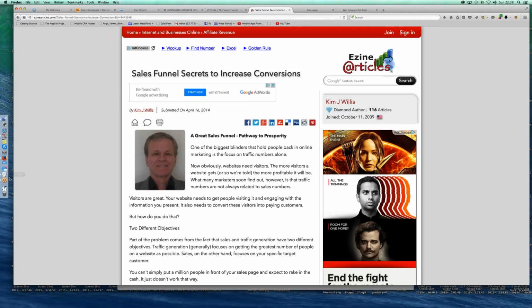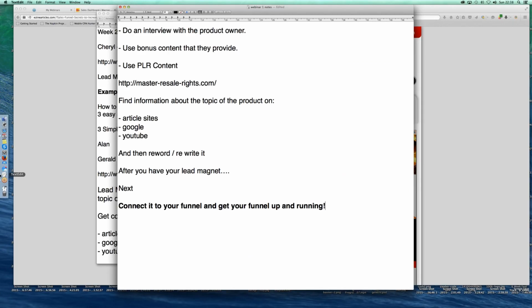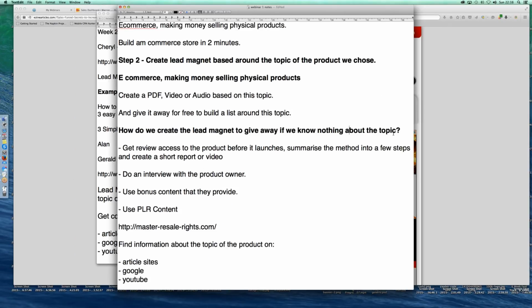Okay, now let's get into the next steps. The mic, I cut it off by accident. So next steps is to give away the product, to give away the lead magnet. Oh, sorry, before we get to that, I want to go through a quick demo of my software.